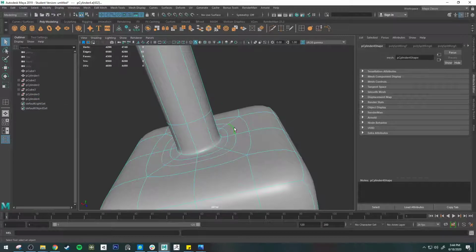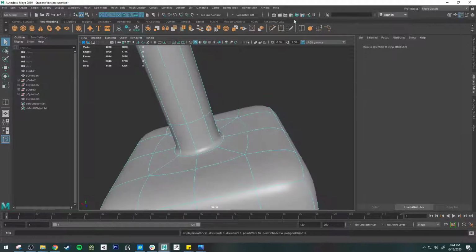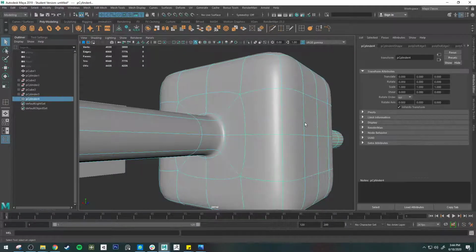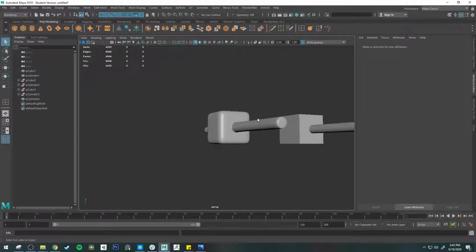Let's go ahead and get rid of, I can probably get rid of a lot of these edge loops, just get rid of one of those maybe. I'll get rid of that one too. So that was a lot easier for me to make and connect together, right? And so it was a lot cleaner.